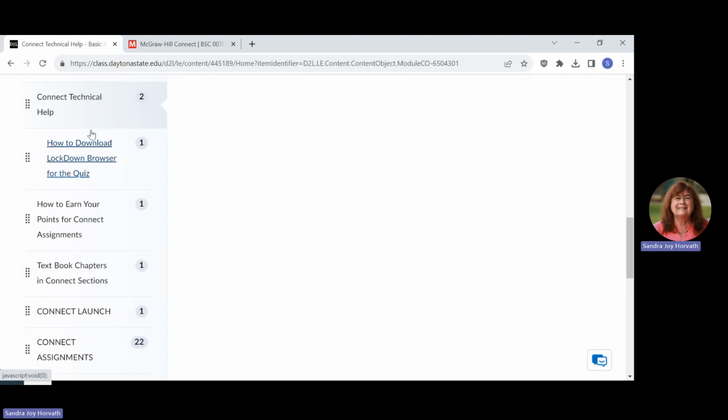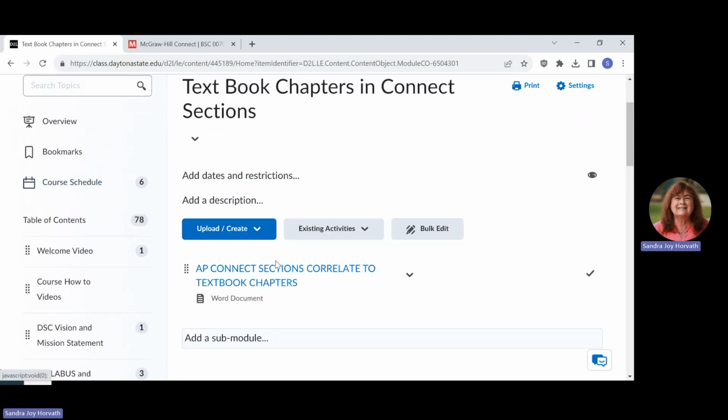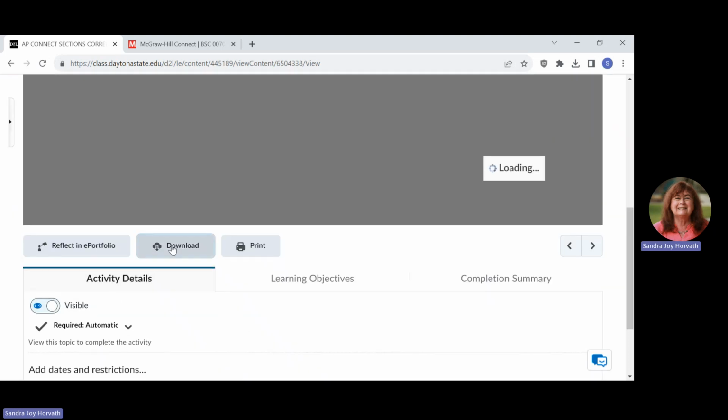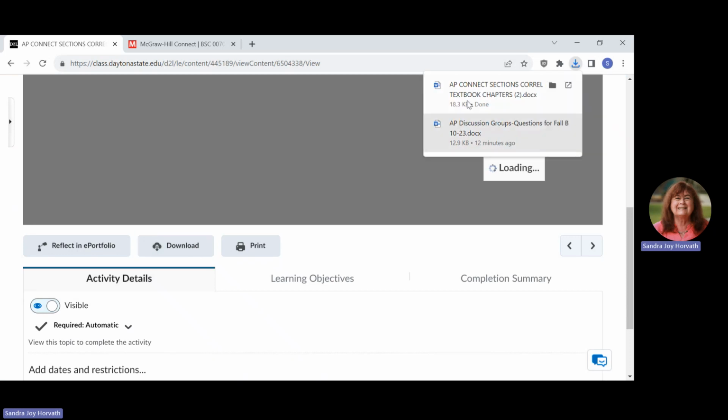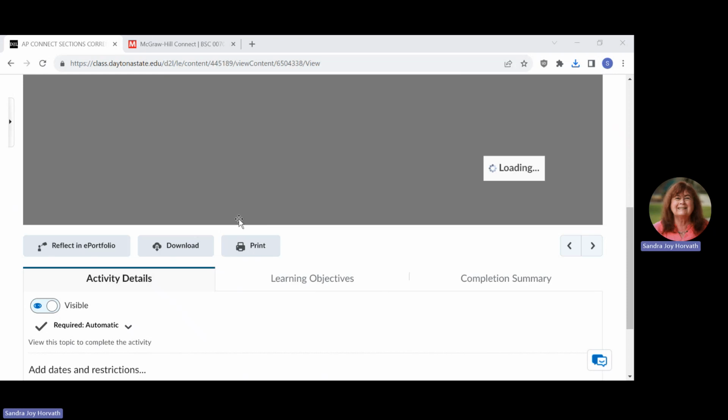Okay, so how to earn your points for Connect. I'm going to go over that in a separate video. Textbook chapters correlating to the sections. And this is just a breakdown that tells you in your assignments, section 1, you'll have these chapters, and so on. So if you want to know what chapters I am doing in this section, section 1 and so forth, this is how you correlate that.